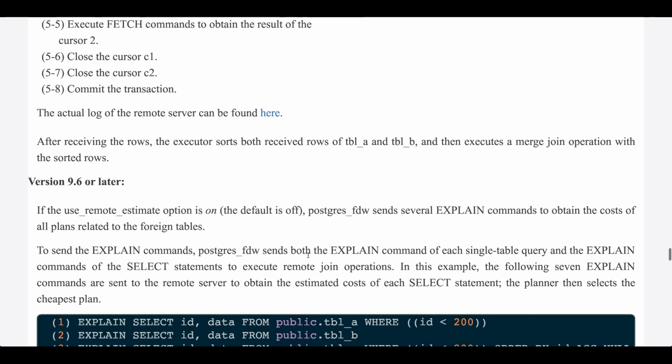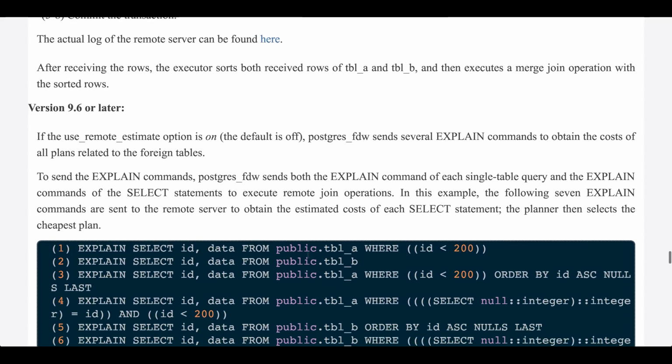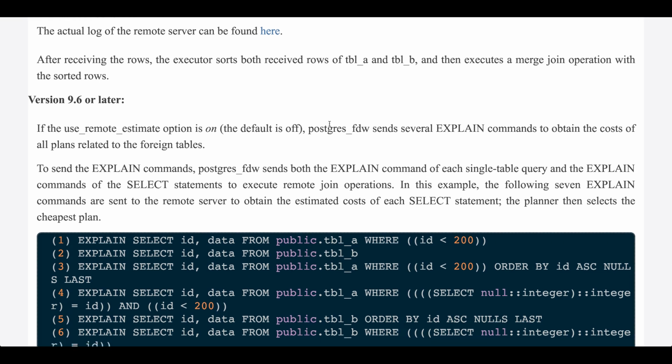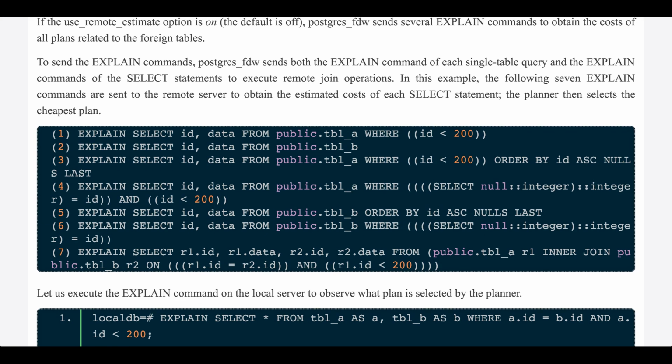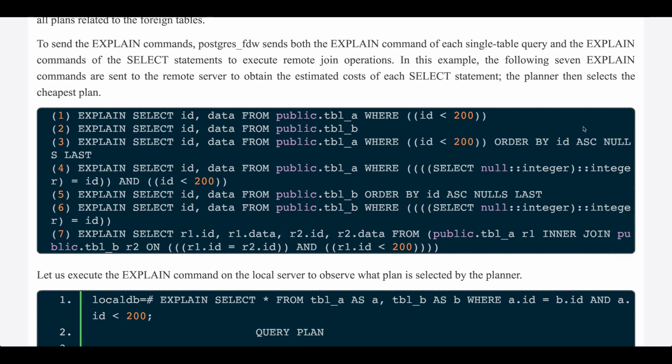In version 9.6 or later, if the use remote estimate option is on (the default is off), Postgres foreign data wrapper sends several explain commands to obtain the costs of all plans related to the foreign tables. To do so, it sends both the explain command of each single table query and the explain commands of the select statements to execute remote join operations. In this example, the following 7 explain commands are sent to the remote server to obtain the estimated cost of each select statement. The planner then selects the cheapest plan.